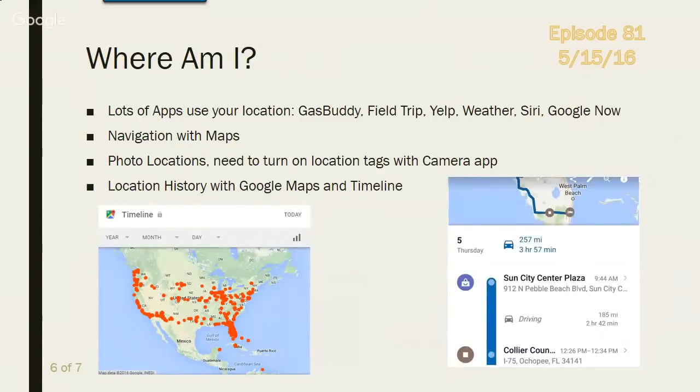All right. Then, where am I? There's lots of apps that use your location. Think about it. Gas Buddy. You want to find cheap gas near you? It needs to know where you are. Field Trip is one I love to just show you points of interest around you. Yelp, finding a good restaurant. It needs to know where you are. Siri and Google Now will answer questions and do things based on your location.